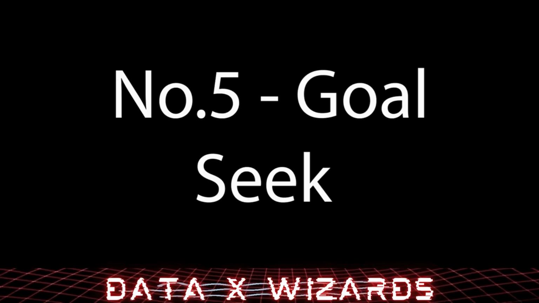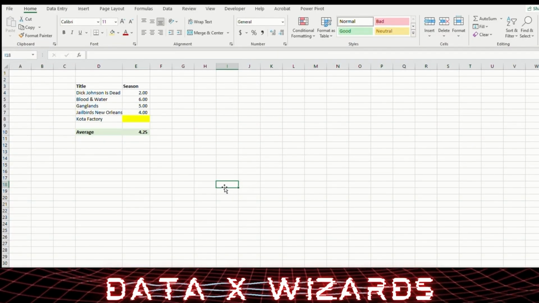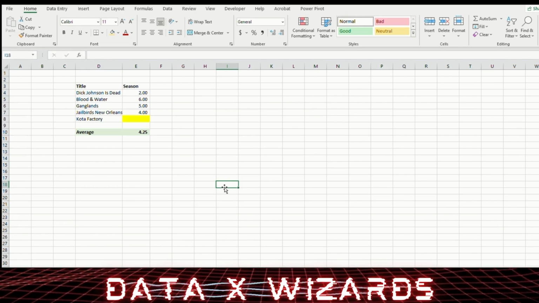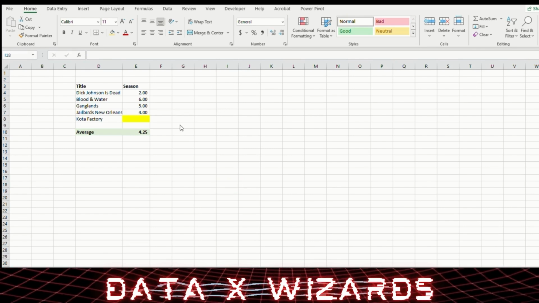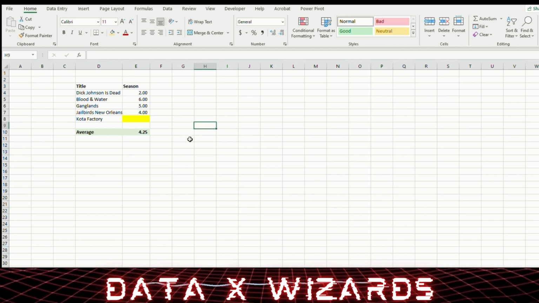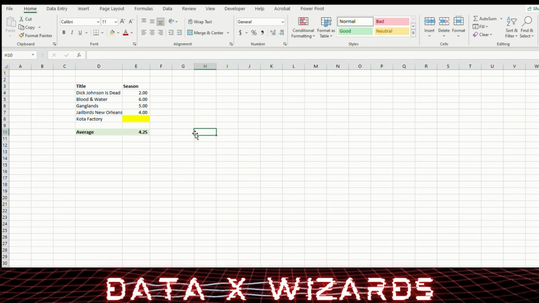Last, but certainly not the least, Goal Seek. Goal Seek stands as a formidable tool within your data analysis arsenal. Picture this scenario. You have a specific target in mind, like achieving a particular number, and you seek to forecast the input values required to reach that objective. Goal Seek steps in to make this happen.